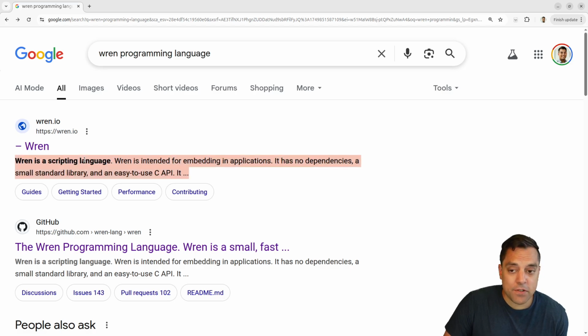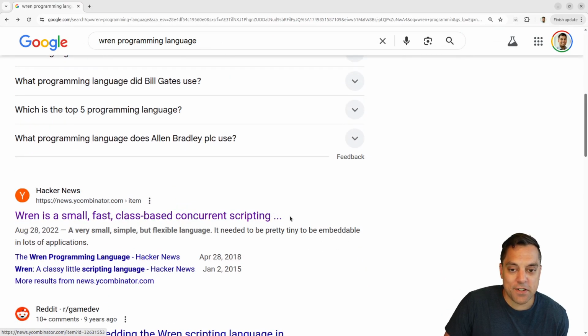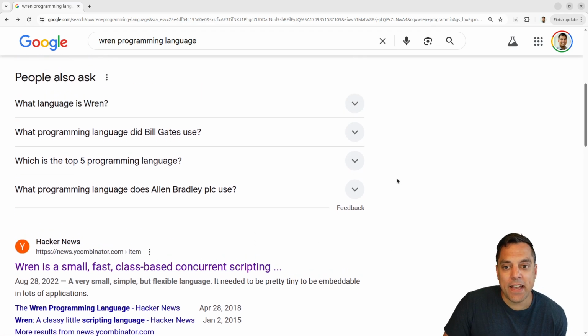I've truly never looked at Wren other than just seeing the name pop up a bunch of times on Hacker News, as I mentioned. If we scroll down here to the third search result, here is Wren, a small, fast, class-based concurrent scripting language. This sounds like a bunch of awesome things. You get the dynamicism of scripting. It sounds like this is something I can embed. It's small and simple, and I get some concurrency, which sounds like an awesome thing to check out here.